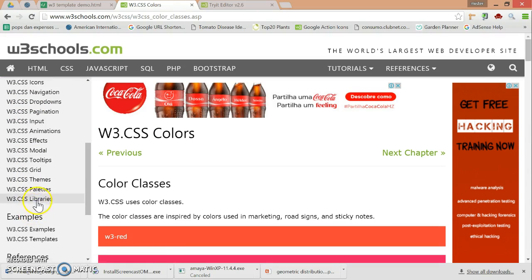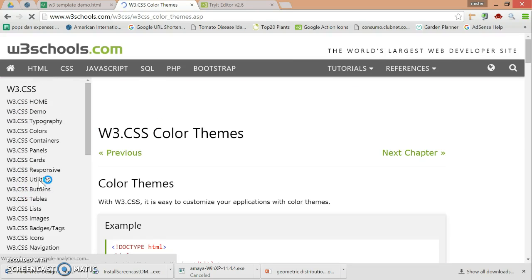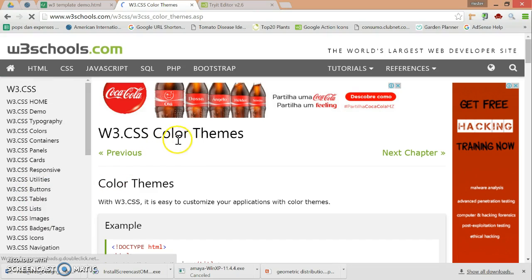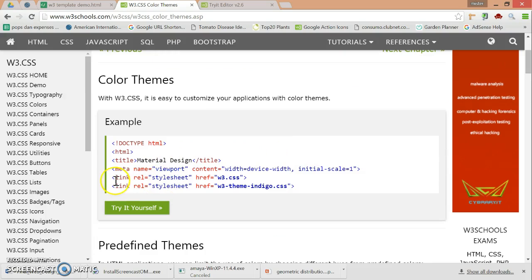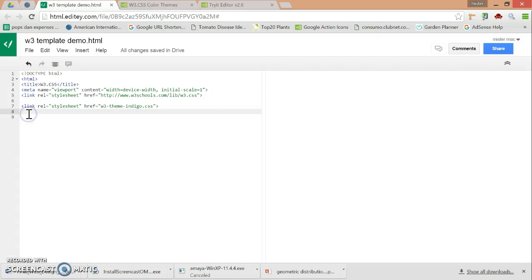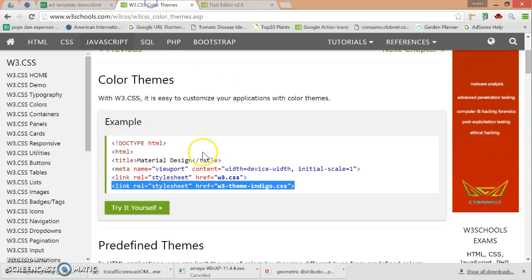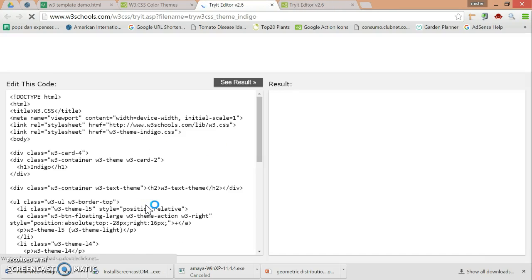Now a particular aspect of that, slightly more advanced, is the idea of W3 CSS color themes. We take this little bit of code here. Notice how it's got a link to another style sheet, this time W3 theme Indigo CSS. So we're going to copy that, Control C, take that over and paste that into your writinjg underneath. Now the wonderful thing about this is we can just change that to different colors, and it works like this. You're going to love this.